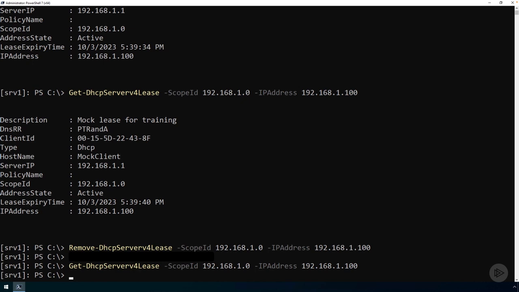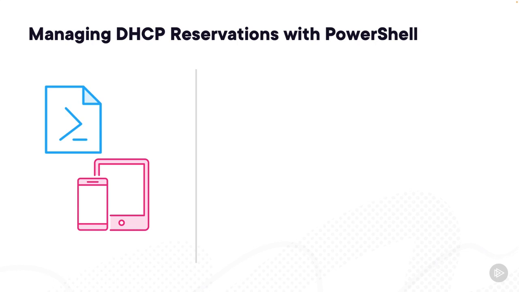In this demo, we've covered how to list active DHCP leases. We drilled down into a specific lease, and we demonstrated how to remove or release a lease manually. Now, like I said, there's not a whole lot to managing leases, but with PowerShell, you can do everything you need. Let's shift our focus to something we all need but rarely love to manage manually, which is DHCP reservations.